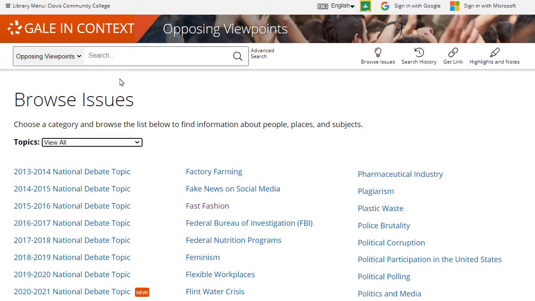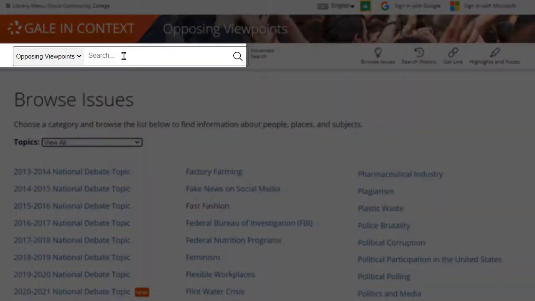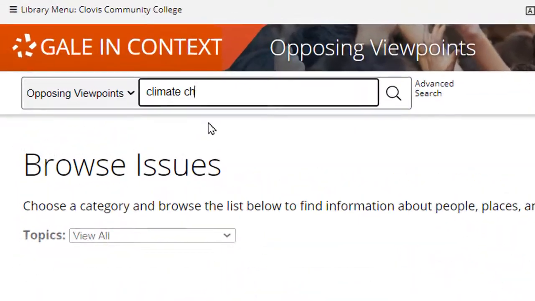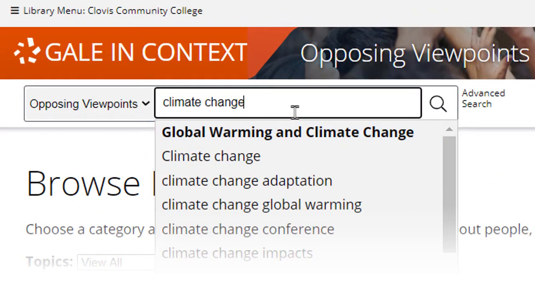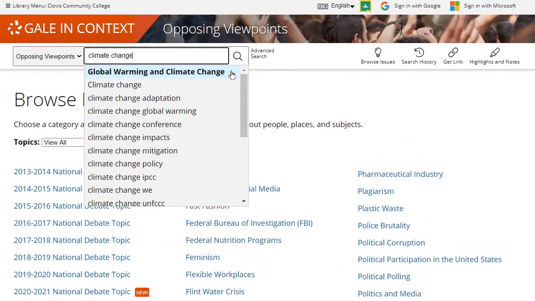Another way to search for a topic is to try the search box featured at the top of any Opposing Viewpoints page. Enter a word or a short phrase into the box, and the database should begin offering search suggestions. Suggestions that are capitalized and in bold letters indicate that a helpful topic page exists on that issue.